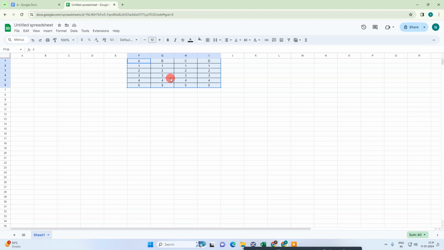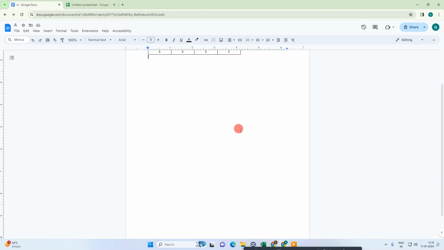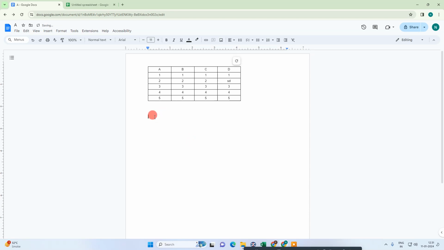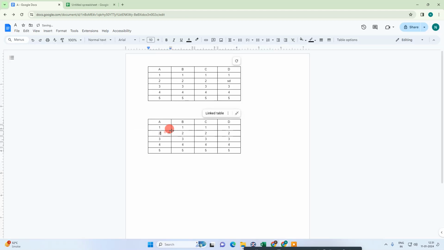Okay, and come to the Google Docs. Here I already pasted that. You need to just right click and paste it, then you will see the pop-up table, and you need to choose the first option, which is link to spreadsheet, and then paste it. Then the data will be pasted like this.